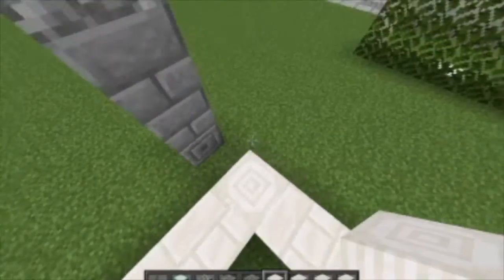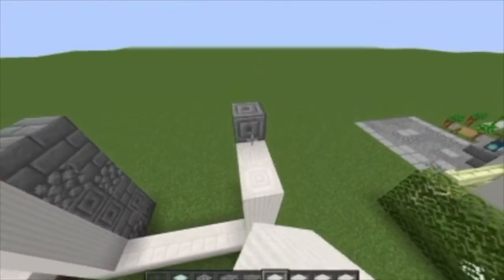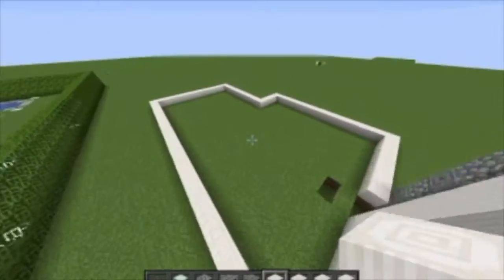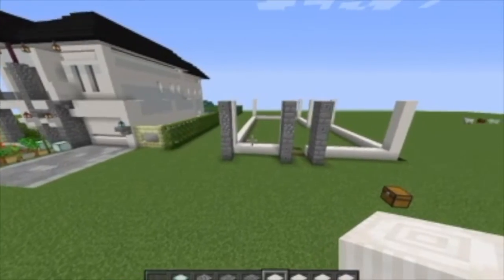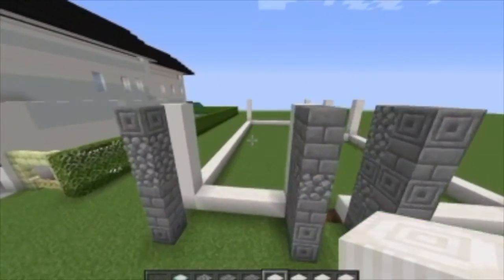6 and 6. All corners should be 6 blocks wide, or 6 blocks tall rather, excuse me. Okay, so now you have all the corners set up, and you just kind of connect them.